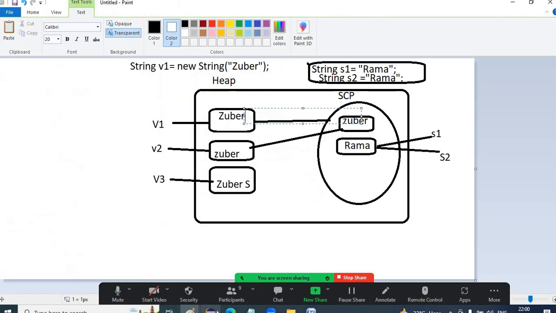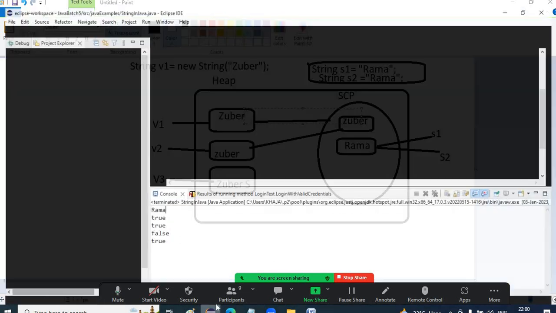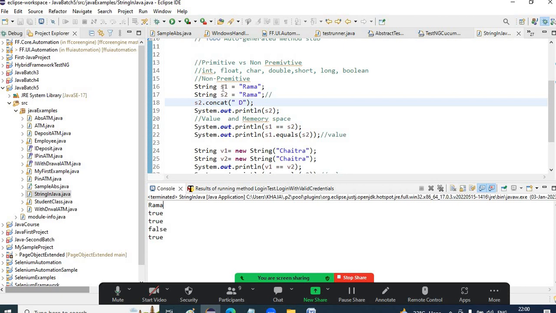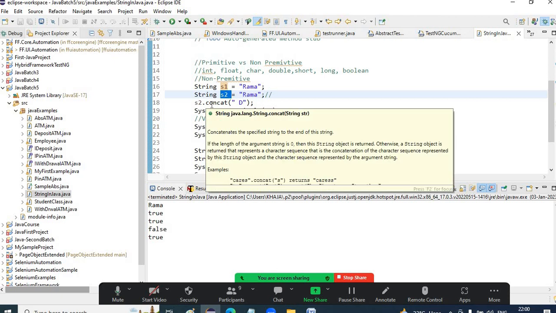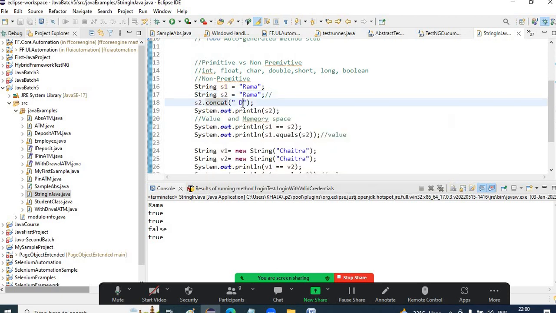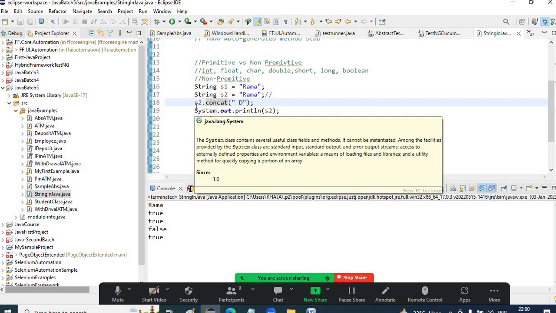Initially, I have the variable S1, and in S2, for that S2, I am concatenating D. Then what should I have? What is my expectation? I should have Rama D. But I don't have it, because strings won't allow the changes.